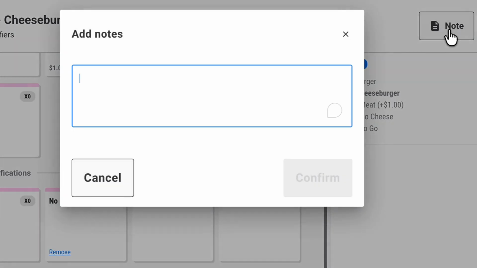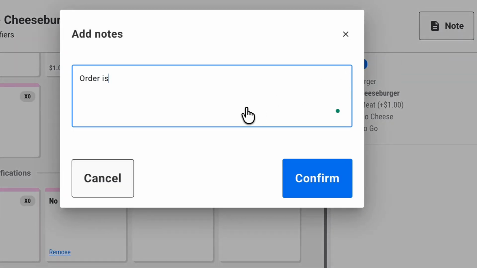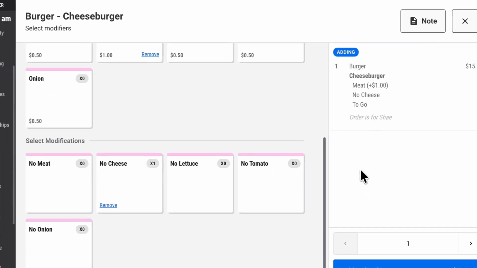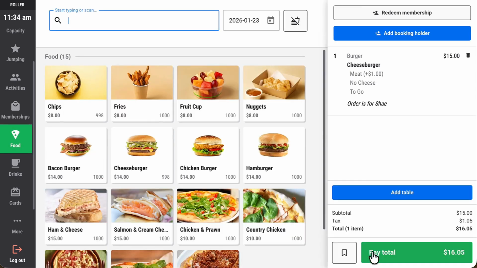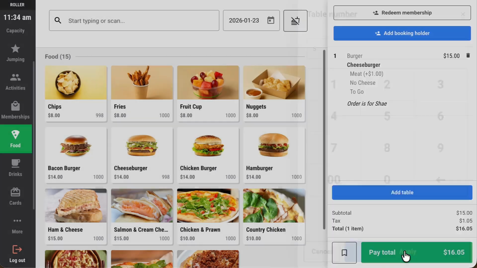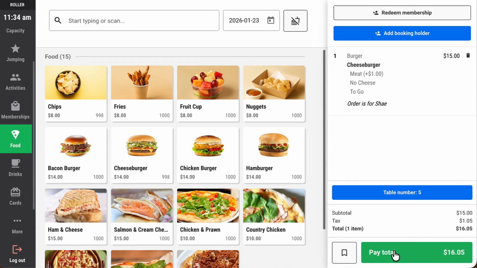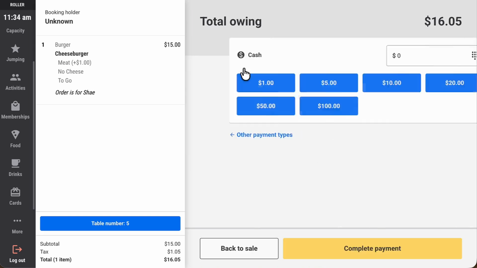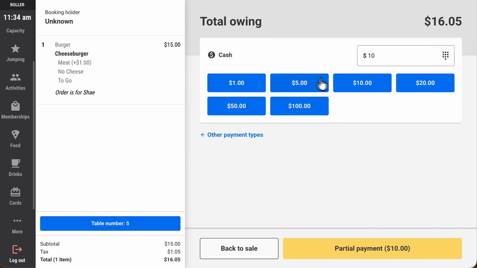I'm going to add a note here that the order is for Shay, so I know who to call out for when the order is completed. From here, I'm going to go add to booking. Then I'm going to add a table number because I know Shay is sitting at table number 5. This is optional if you do have tables. Then click pay, and I'm going to complete this food and beverage purchase by paying in cash.